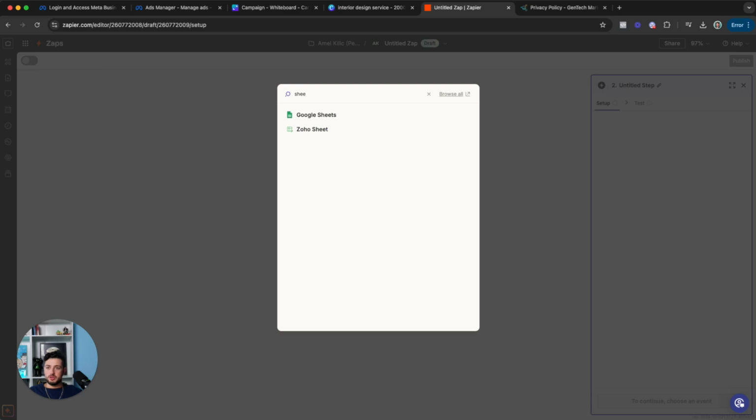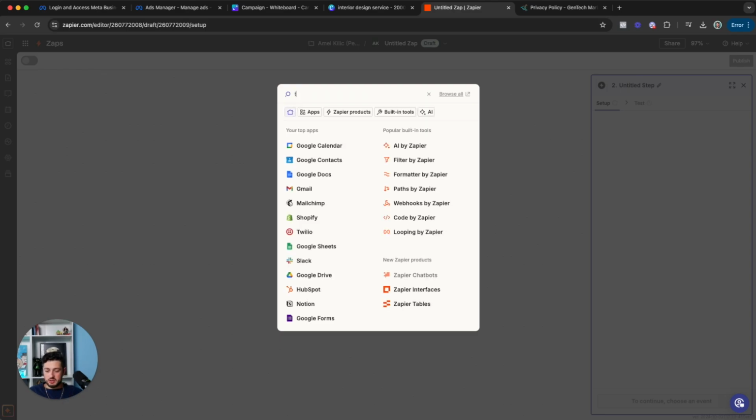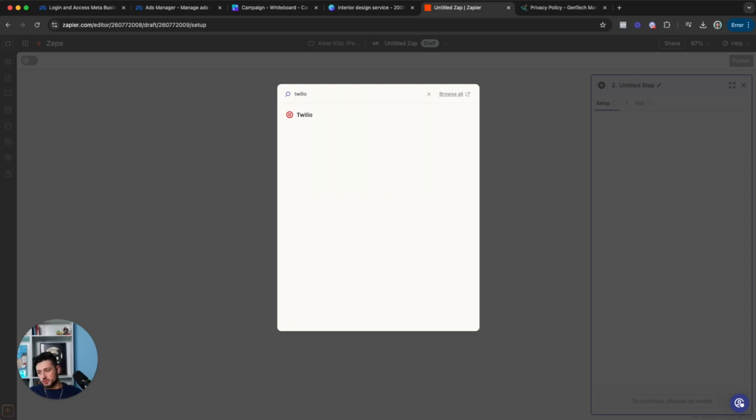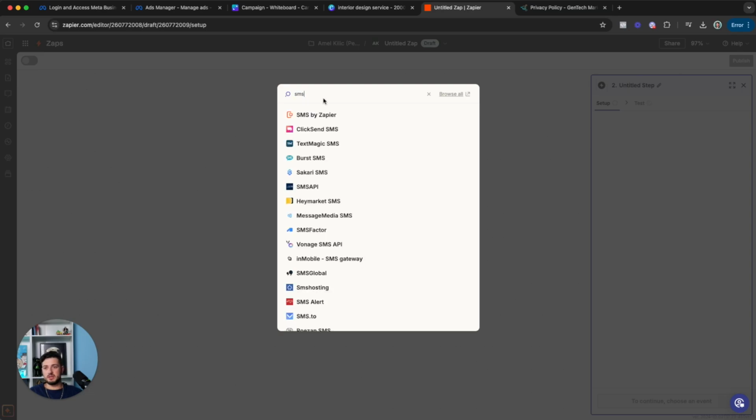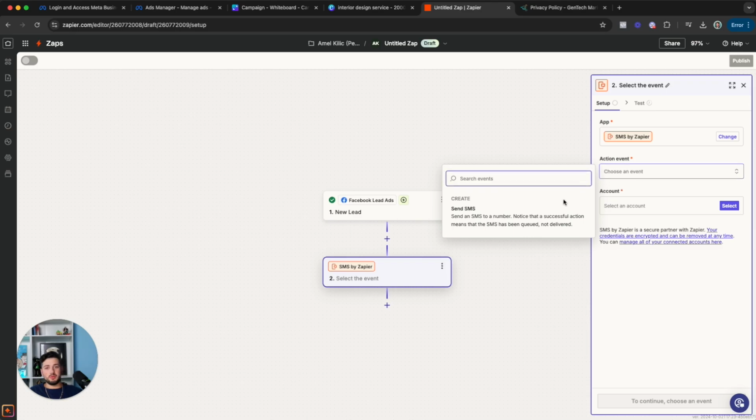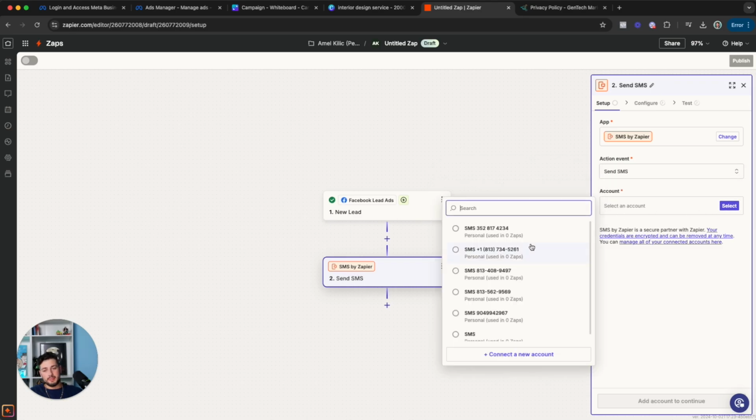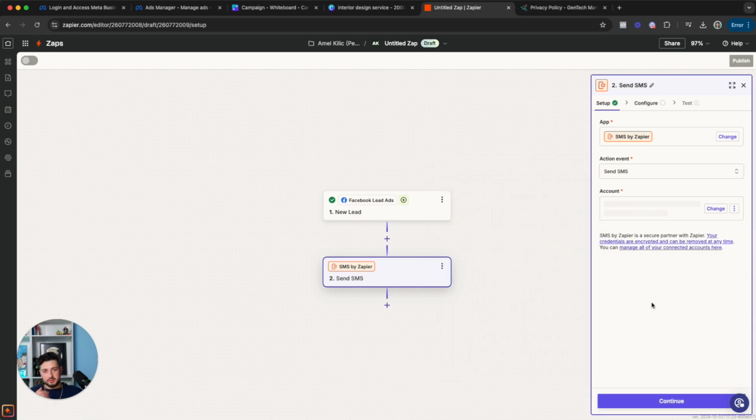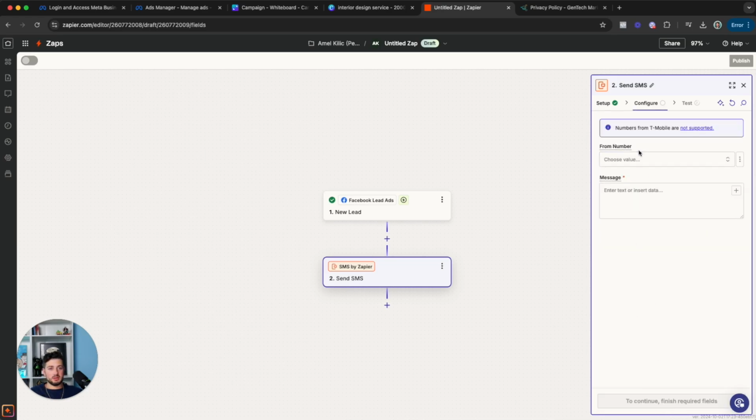Here's where you can start getting creative. You can do Google Sheets and automate a Google spreadsheet that updates. You can do 2 types of text message. You can do Twilio, which is what we usually use, and text yourself with the lead info, which is what I usually use. But this is not free. The one that's free is SMS by Zapier. You can just do this and then text yourself. And we're going to just do this for the sake of this example. We're going to send an SMS. You can just pick any number. It doesn't really matter. We're going to click continue.